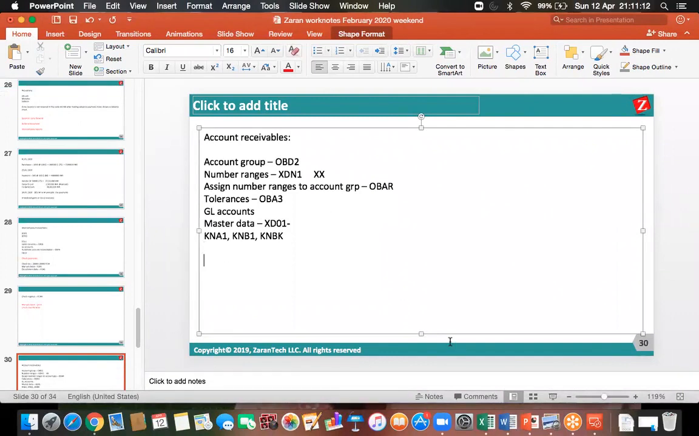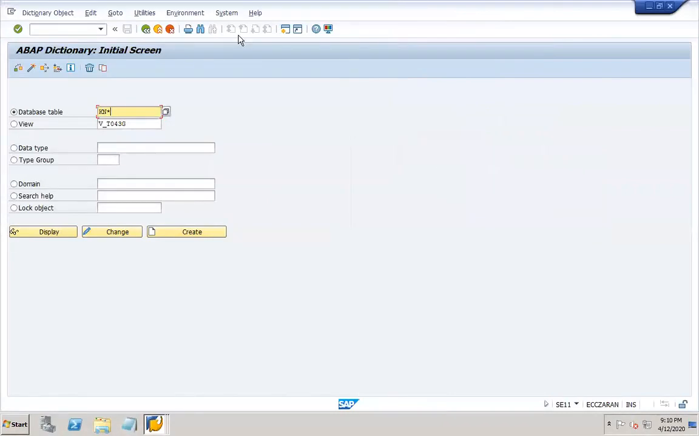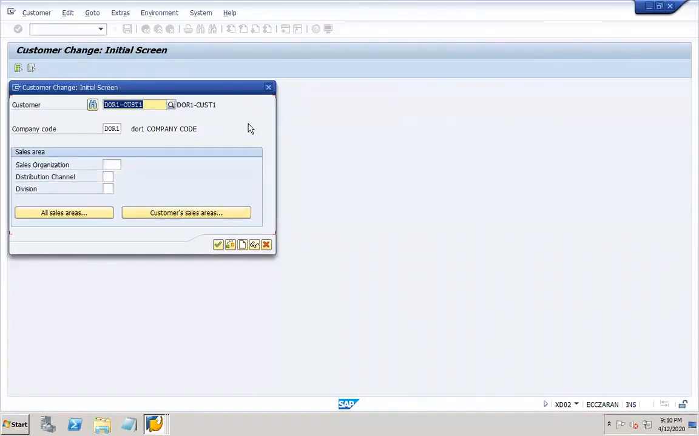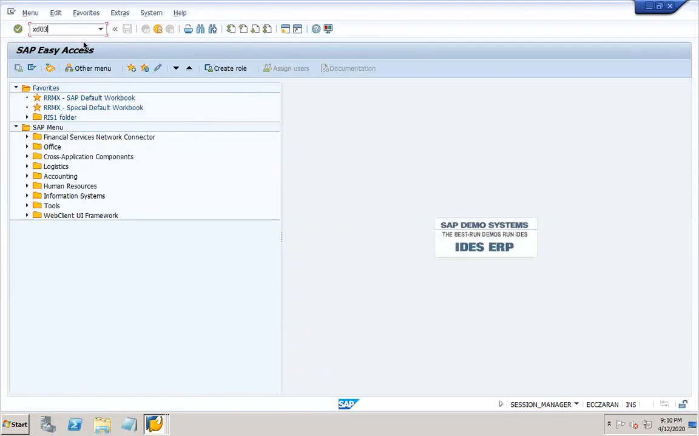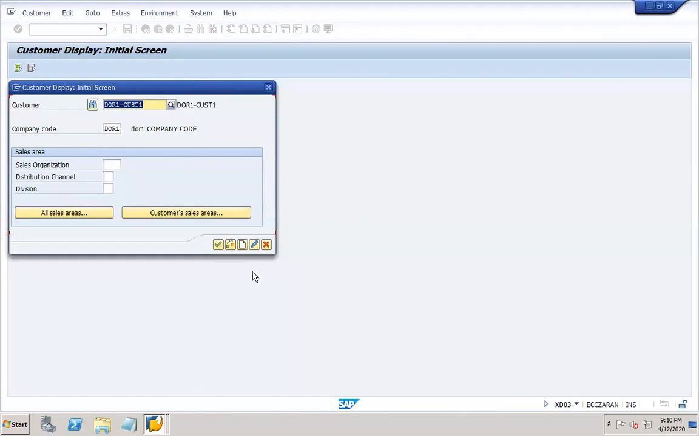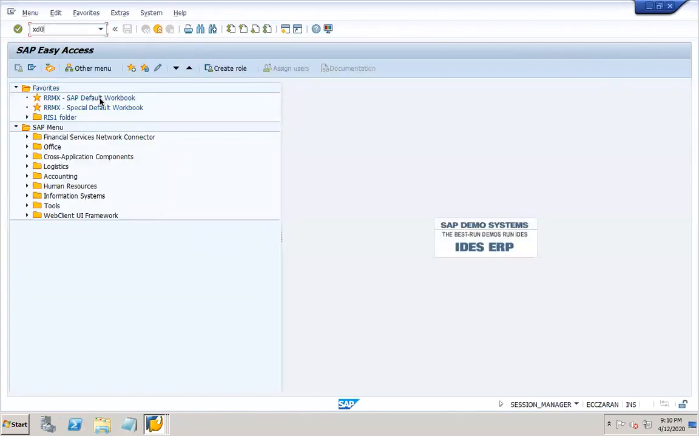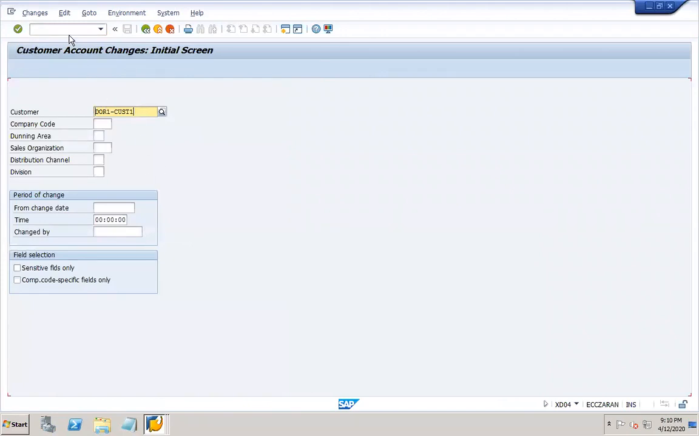All right. So XD01 is the place where we enter the master data of the customer, and XD02 is where we do the changes in the customer master. Any changes to make? XD02. XD03 is for display purpose. You just display the customer master. XD04, account changes. Account changes means, suppose I made some changes in the master data. What was the old value? What is the new value? By whom it was changed? When it was changed? What was the date? All these will come in the account changes.